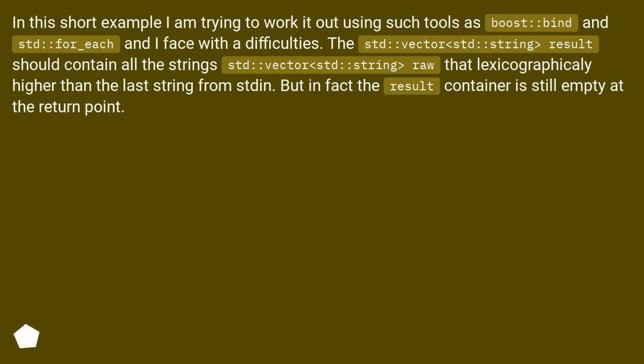In this short example, I am trying to work it out using such tools as boost::bind and std::for_each, and I face some difficulties. The result, a std::vector<std::string>, should contain all the strings from the std::vector<std::string> raw that are lexicographically higher than the last string from stdin. But in fact the result container is still empty at the return point.